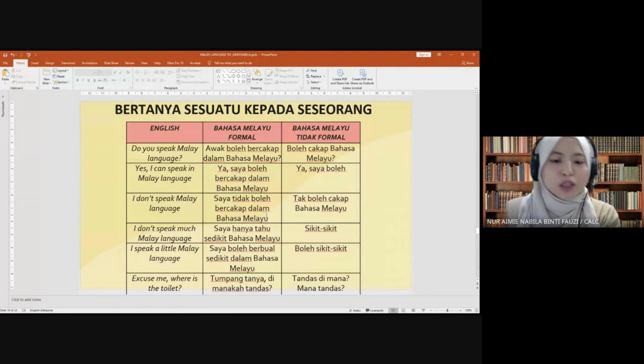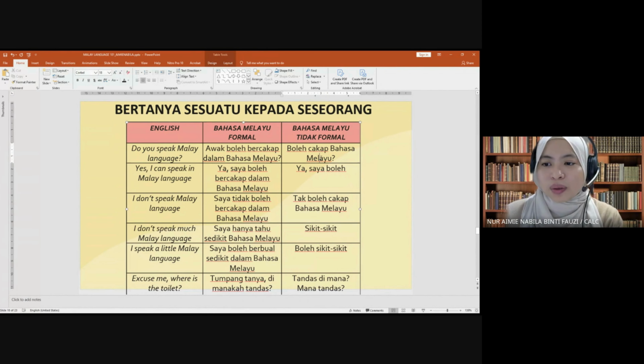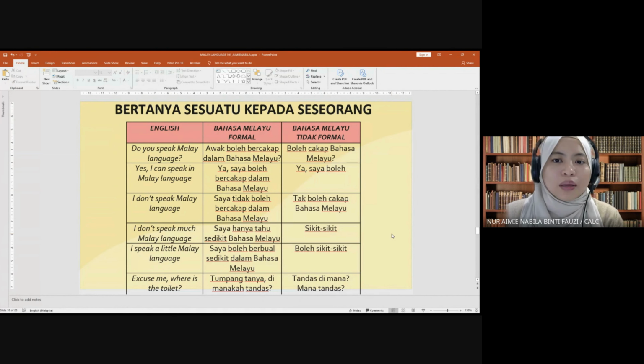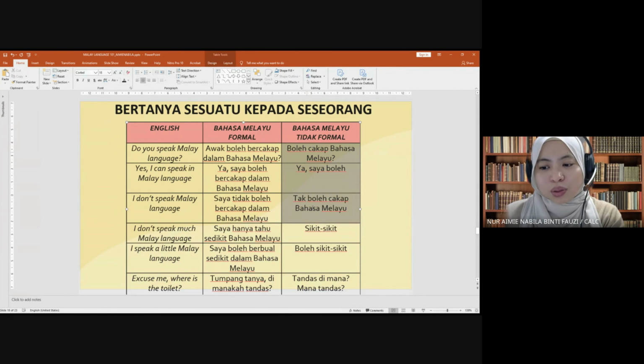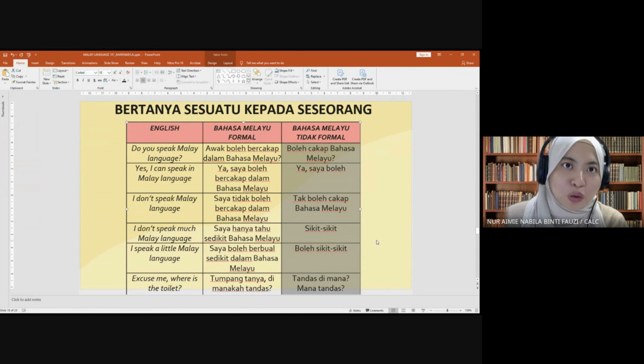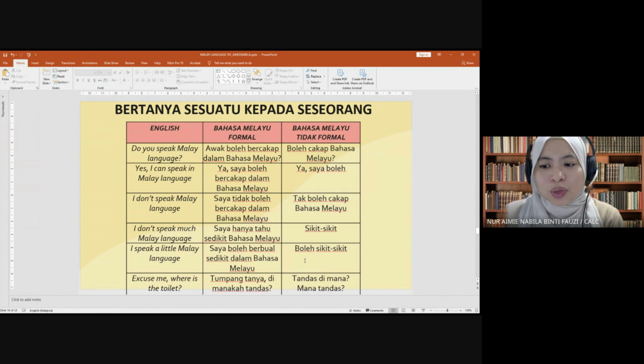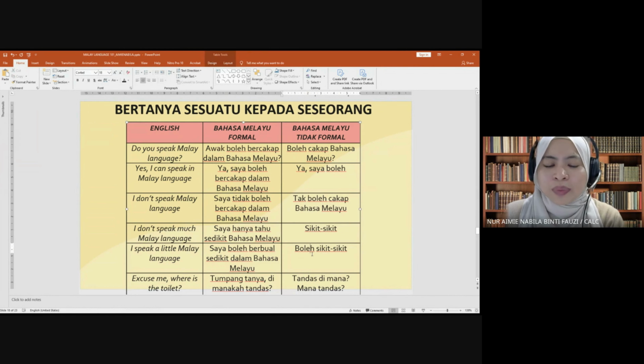But if you do speak just a bit of it, you can say sikit-sikit lah. So in formal setting, saya hanya tahu sedikit Bahasa Melayu. But I would suggest you go with this, alright? But if you are answering something in your exam paper, jangan, never ever use this version, because your teacher, your lecturer, are going to deduct your marks. So, bolehlah sikit-sikit if you can. I speak a little Bahasa Melayu, so you can use this. Simple question, okay?